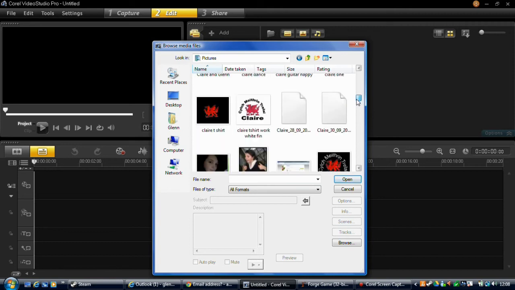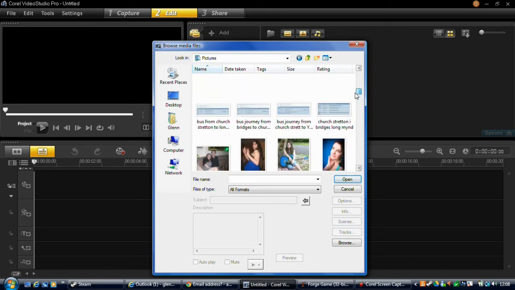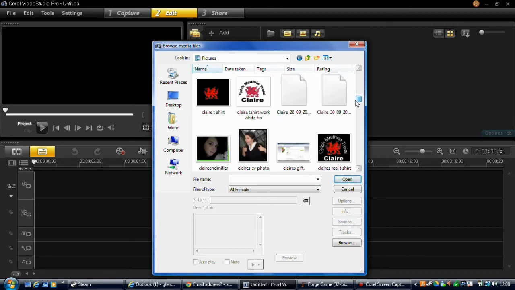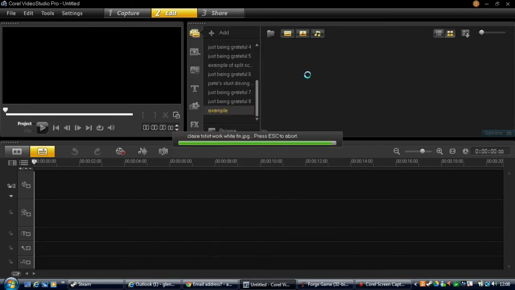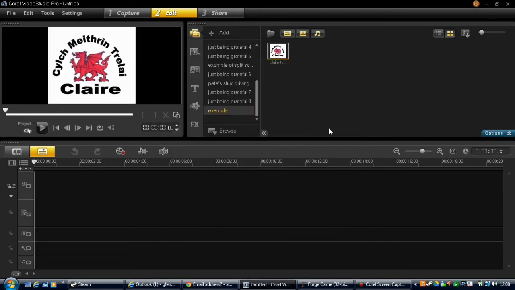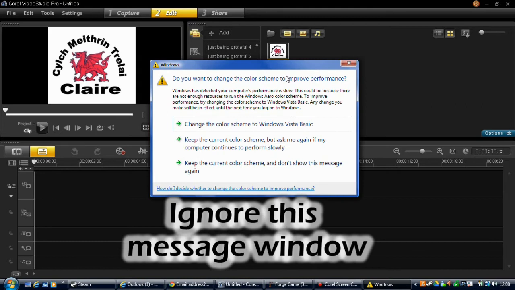Let's add this picture, let's add a picture that Claire designed for her work t-shirt. This then imports to the software, and it's now present here in your work area. So if you want to do the same thing with a video, it would be identical. It's already saved in a very similar location.